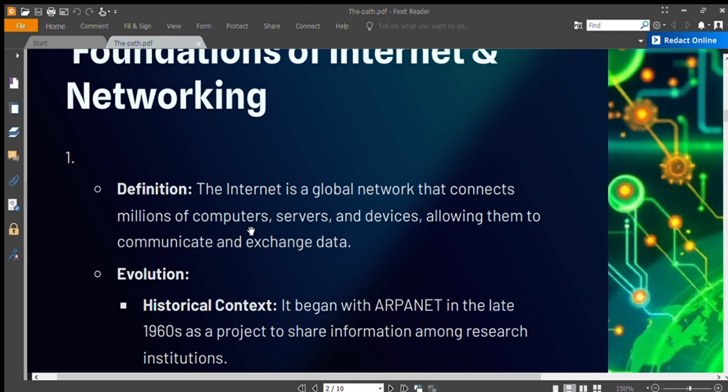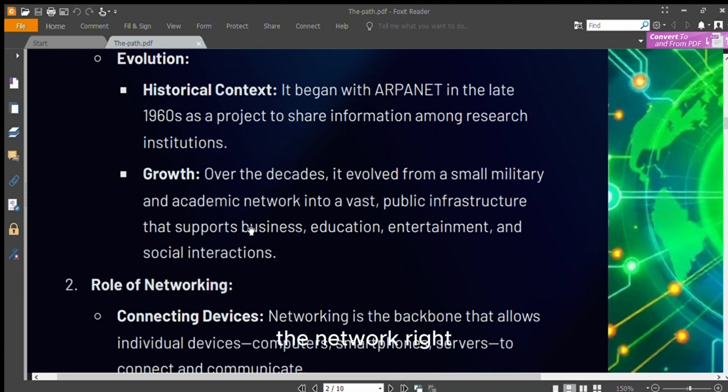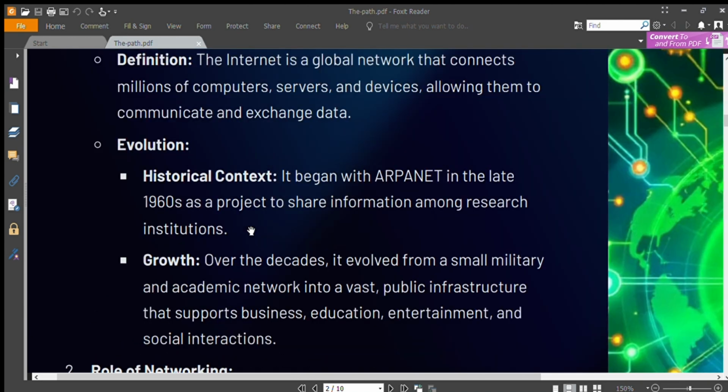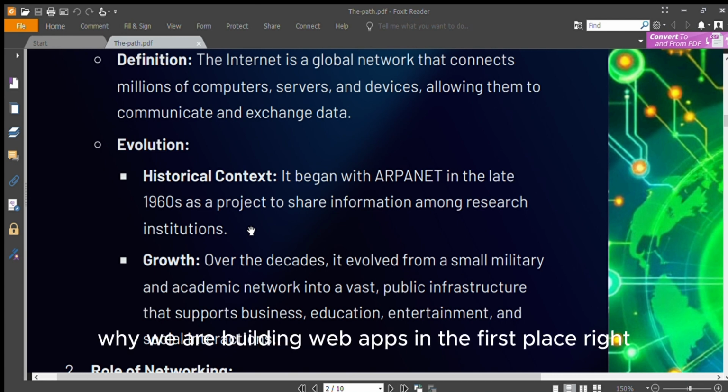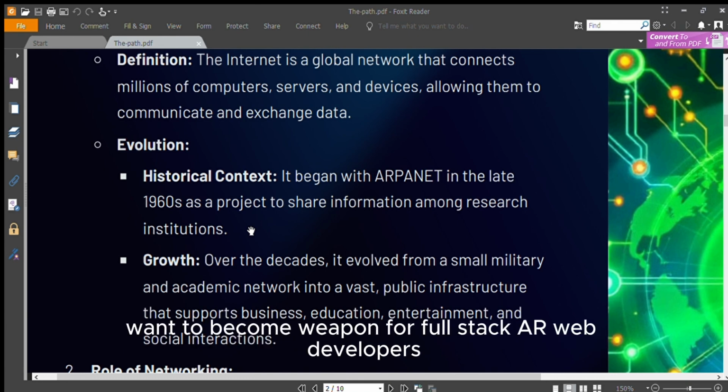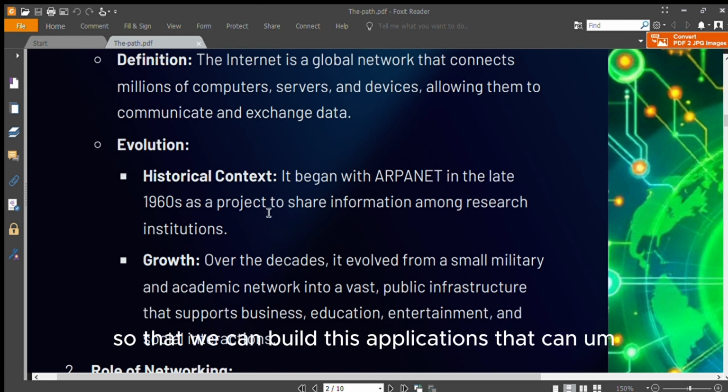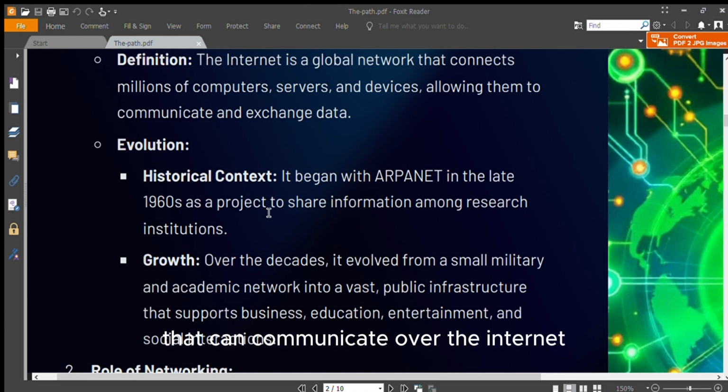a network of roads and vehicles. Think of the vehicles as the messages or the packets being transferred from one point to another, and think of the roads as the network, the paths. That's literally what the internet is, and it is so essential because it's the reason why we are building web apps in the first place, right? Why you and I want to become full stack AI web developers, so that we can build applications that can communicate over the internet, receive information, send information very conveniently.